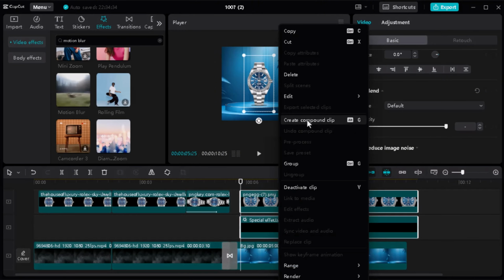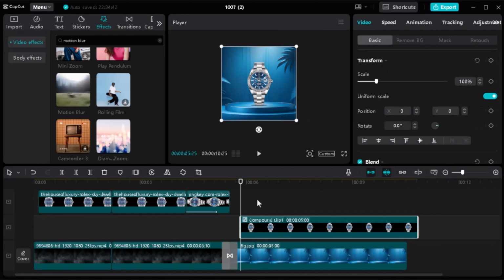Select both frames, then right-click and choose compound path to make one frame, so the animation or effect will apply on both objects together.